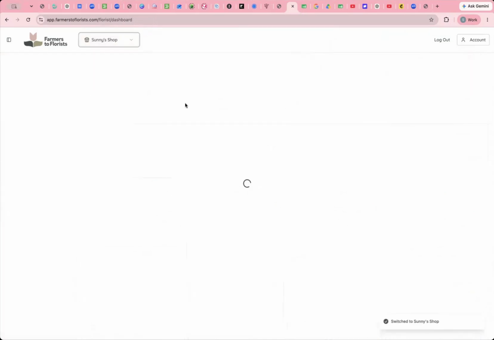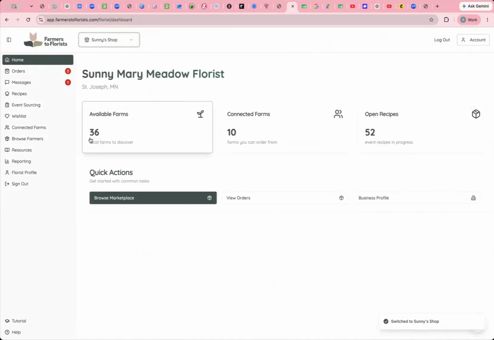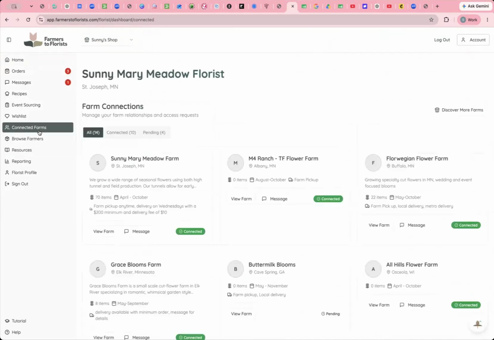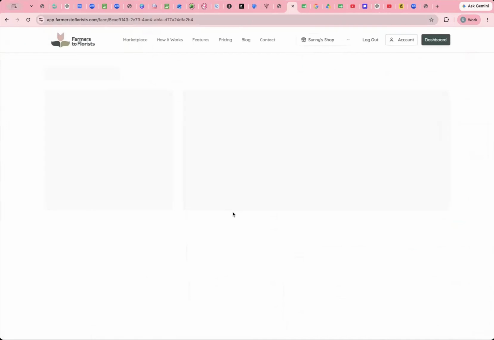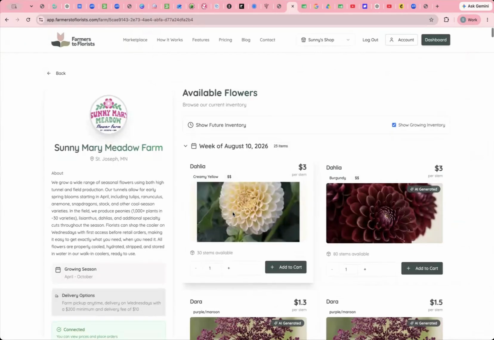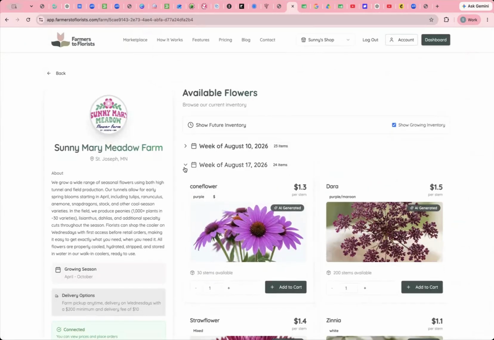Now, the reason this is so important, I'm going to switch profiles here. So here is my profile as a florist because I have a dual account, a farmer and a florist. So now this is what it looks like on the florist end.